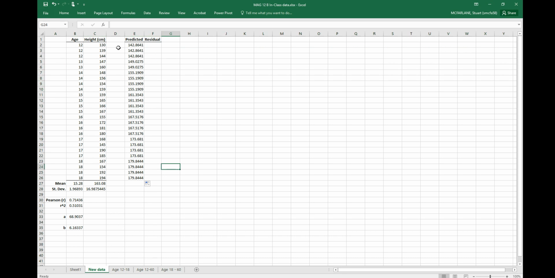What I can also do is find the residual. Now the residual is going to tell me how far above or below the line they were. Now the line says that a normal 12-year-old should be 142 centimeters tall, however this one was 130, which means they are actually below the average height for their age. Therefore they would be a negative number. Now when I'm considering this, I want to set up my formula to make sure it gives me a negative number to show that that person is actually below the height.